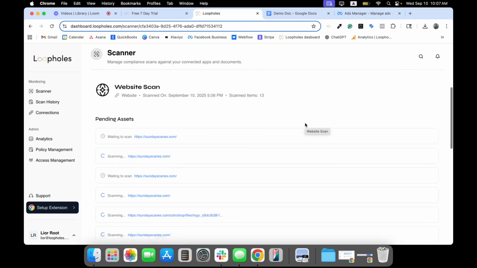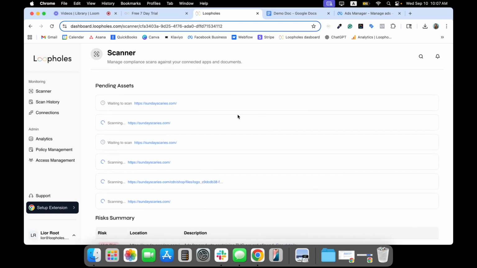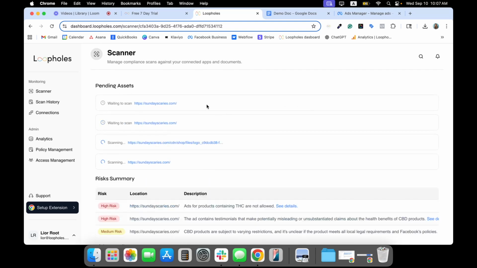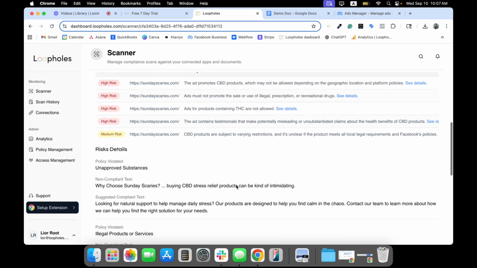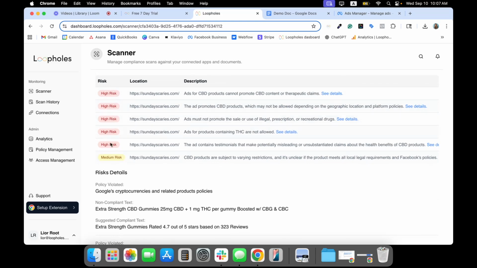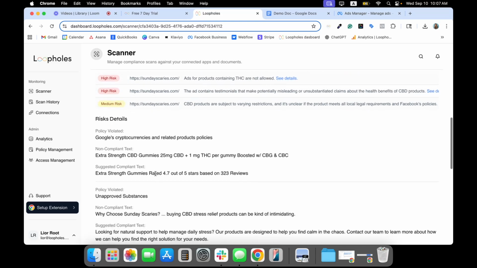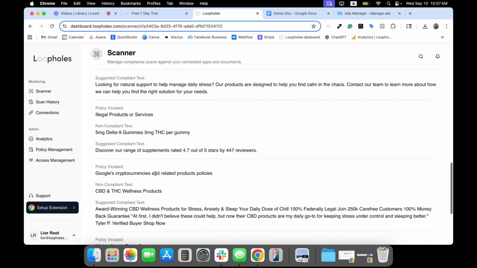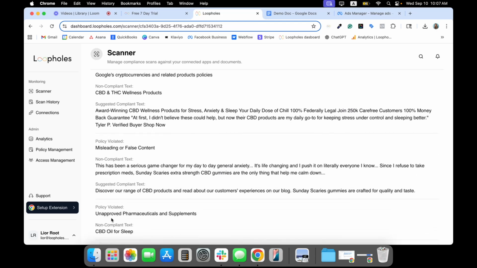So right now, when I ran this scan, you can see that we're scanning this website and I'm scanning it against the FTC, FDA, Google Ads, and Meta Ads policies. So you can see here that we already identified 5 high risks and 1 medium risk, and it's giving me here the exact policies that I'm violating and how we can fix it.